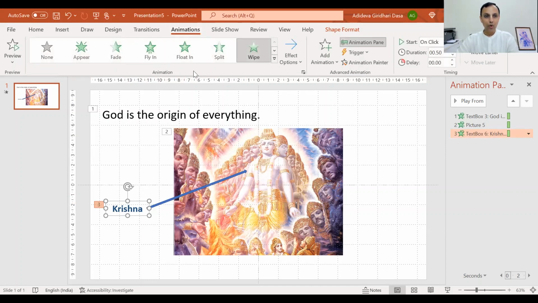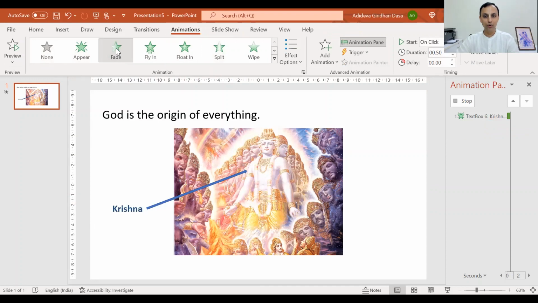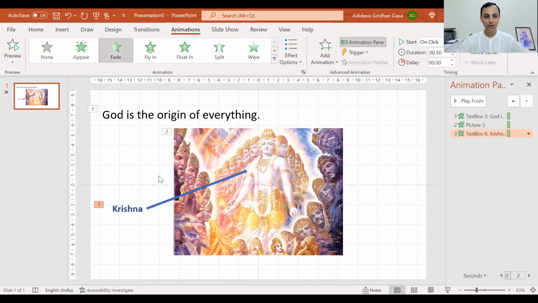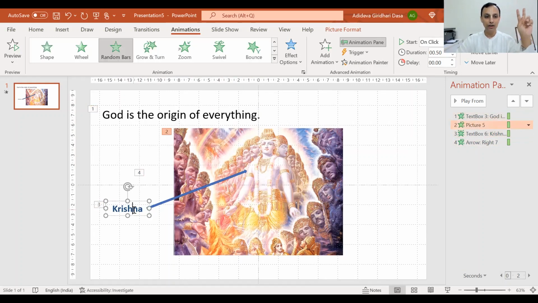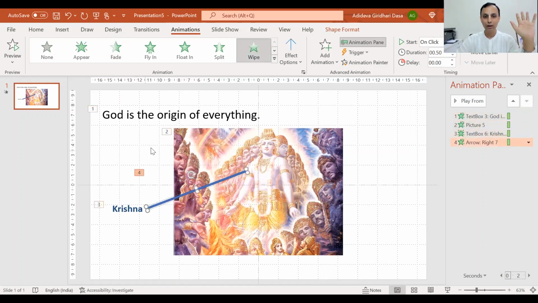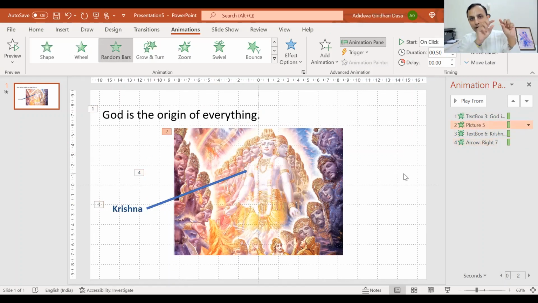Okay, you want the Krishna name to come faded out, and then this to be wiped from the left, right? Okay, so now here everything is in click order. That means first click, this text will come. Second click, this image will come. Third click, this will come. Fourth click, this will come. Now you don't want it to happen like that. You want this image to come as and when the text is coming. God is the origin of everything.